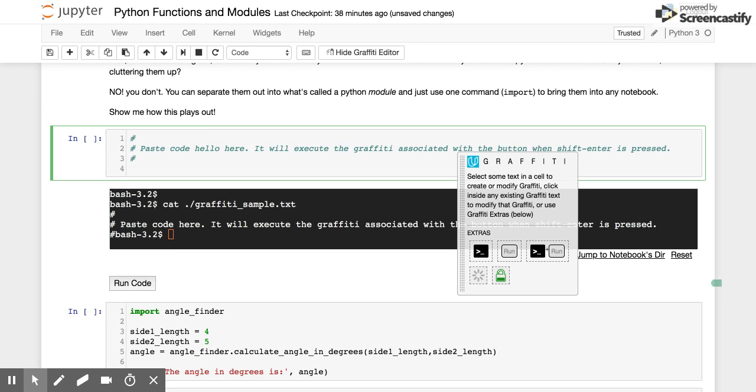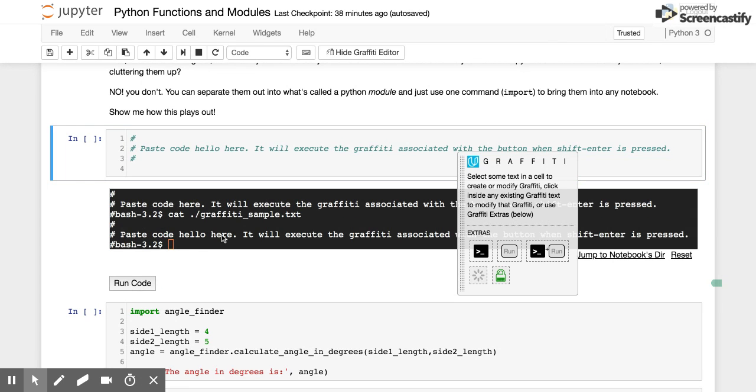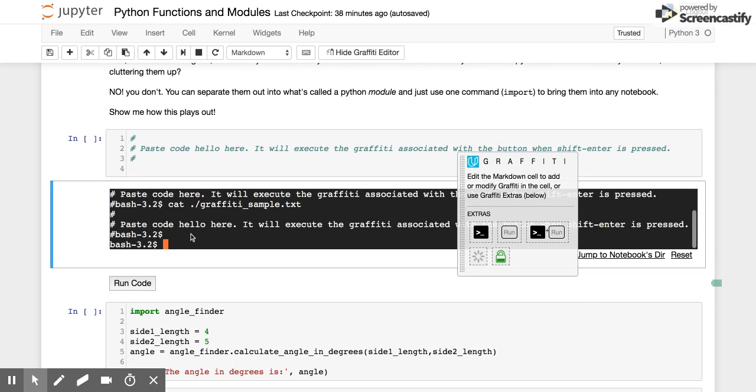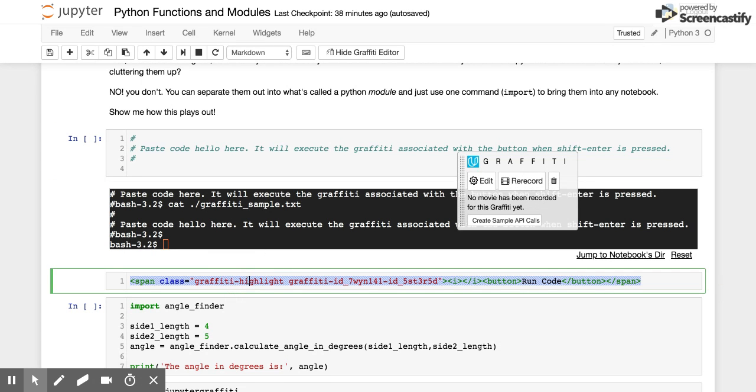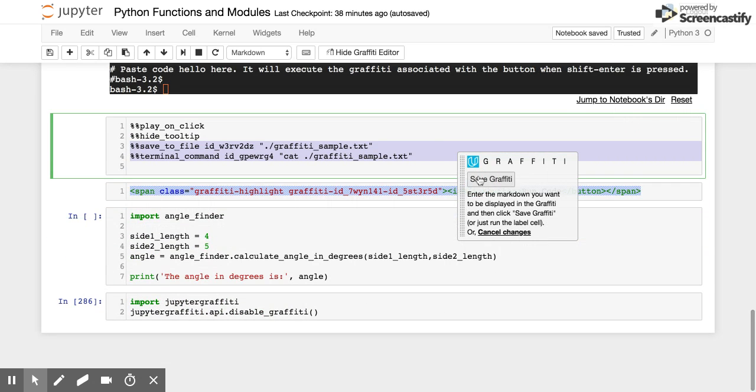So if we type some code in here and we click run code, we can now see the word hello here is in the file that is persisted. And if you want to reconfigure this, you simply click on the cell containing the button and click edit to edit the directives, and then take a look at these directives.